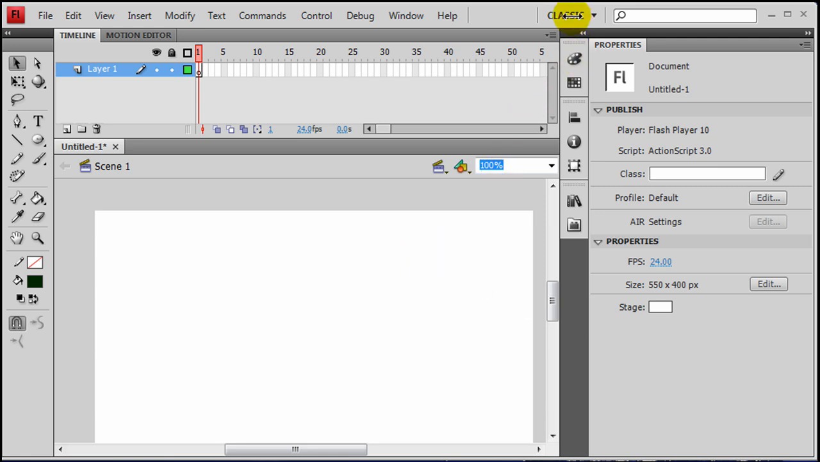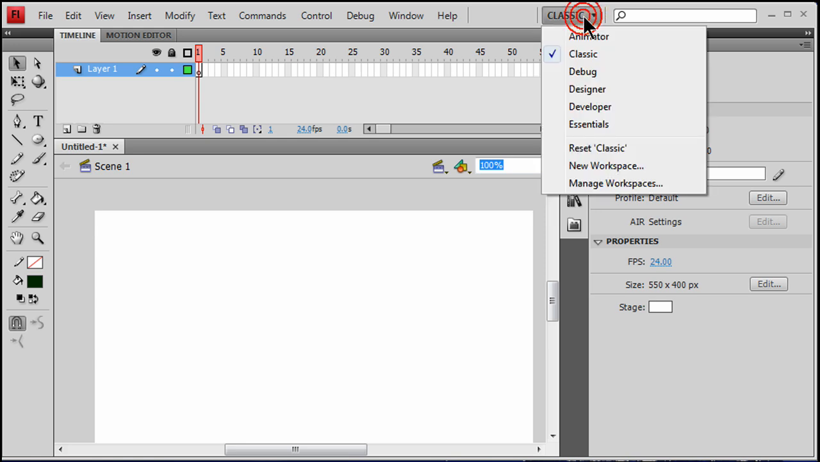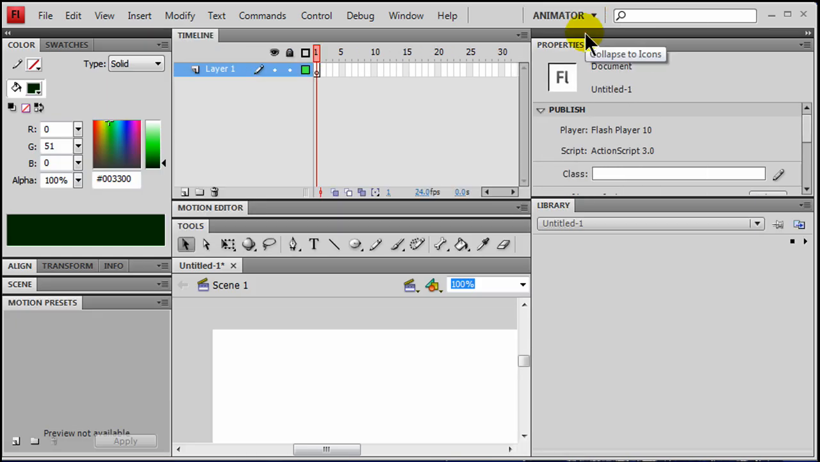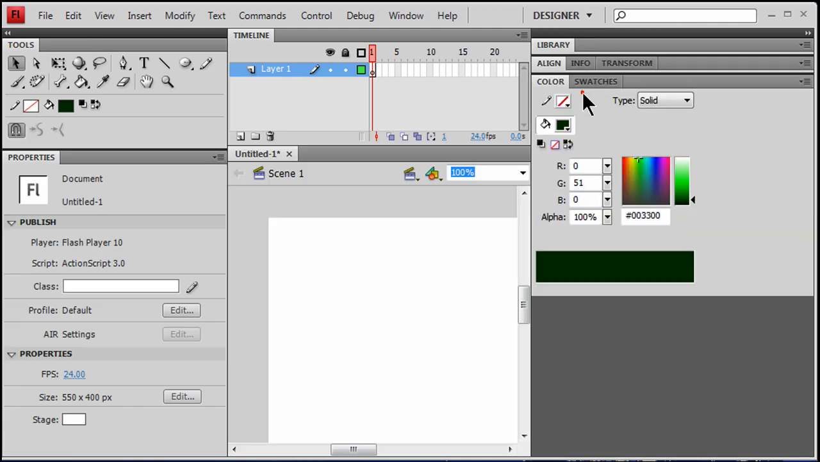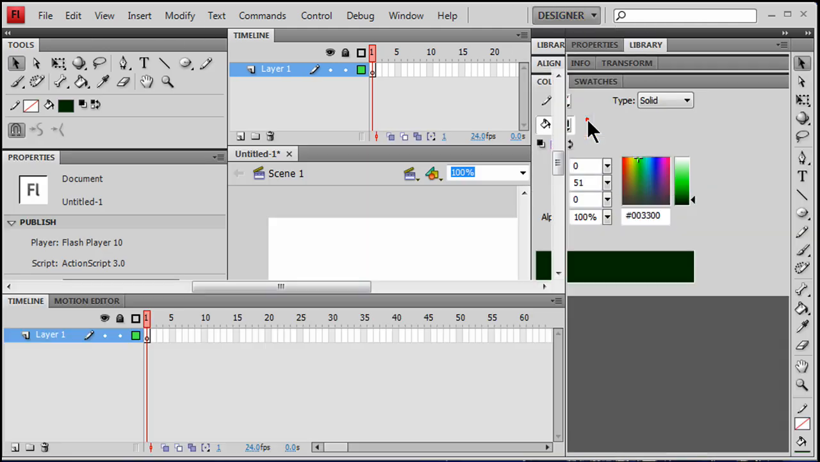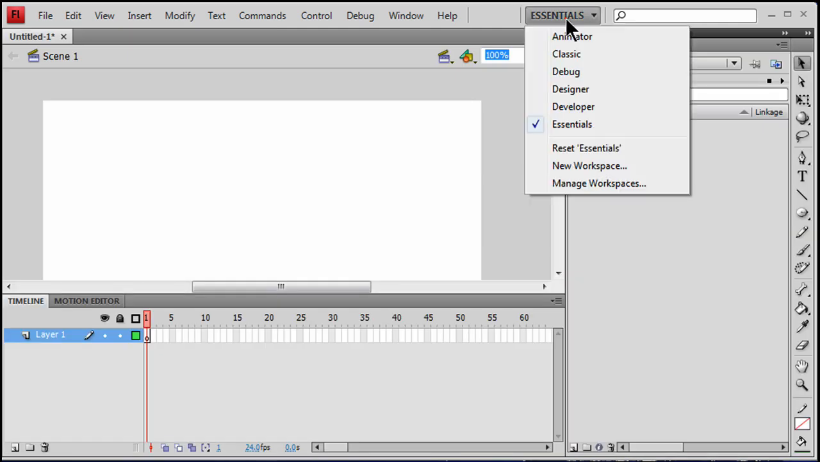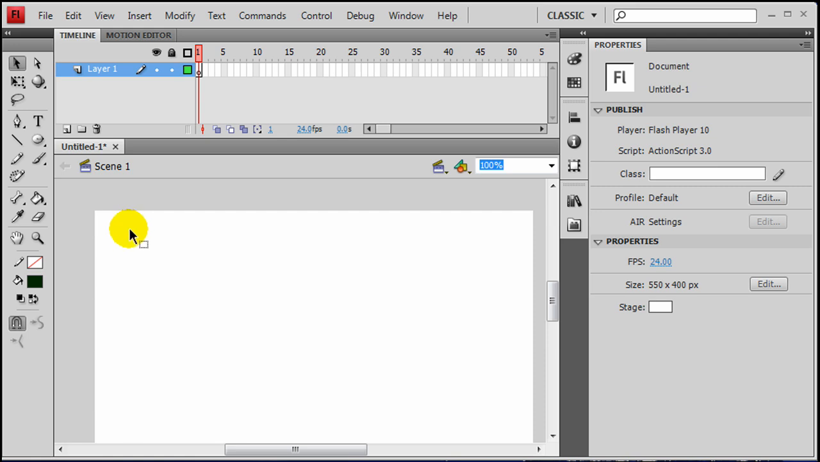I'm currently using the classic Workspace layout. Notice up here at the top, I can go from Animator, if that's what I want to focus on, Designer, Essentials, kind of stripped down there. And I'm going to go back over to Classic. Basically, it just repositions the key elements of the workspace depending on what you might use most often. And you can customize your own workspaces and save them as necessary.